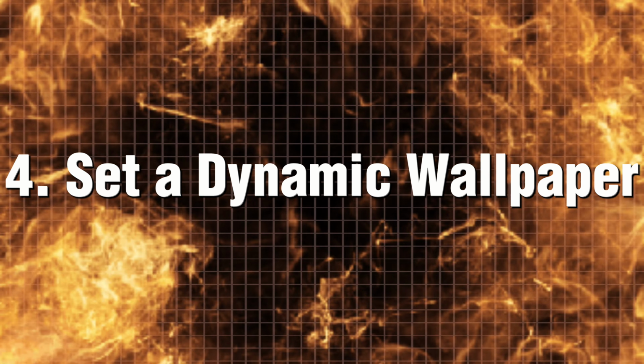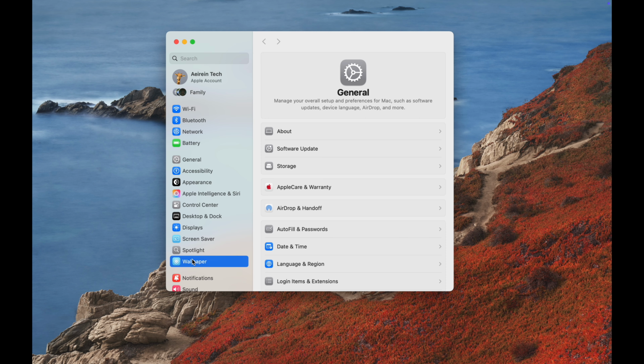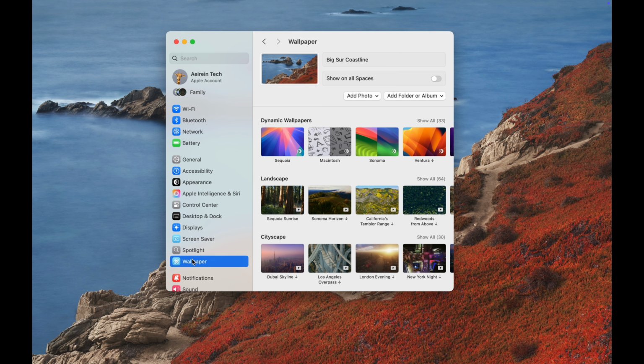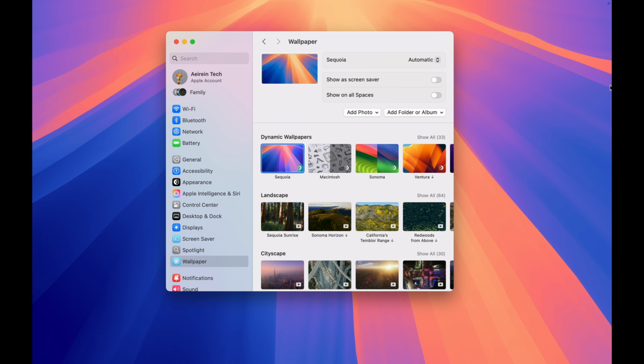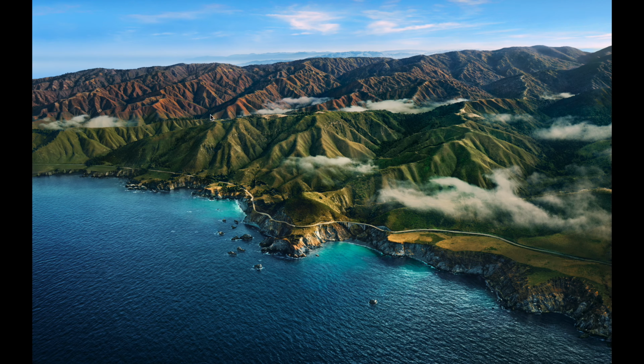4. Set a dynamic wallpaper. To personalize your Mac's desktop with a touch of elegance, go to System Settings, then click on Wallpaper. Choose from a variety of dynamic wallpapers, which subtly change based on the time of day. Whether it's sunrise, daylight, or evening, your background adapts in real time, creating a more immersive and visually engaging environment while you work.